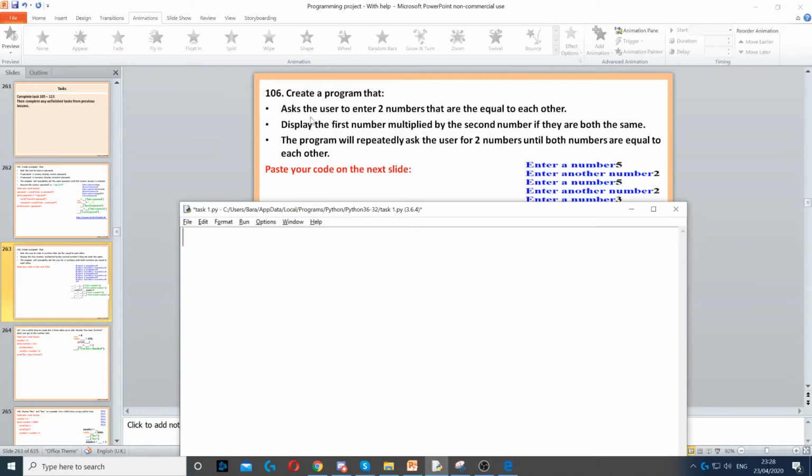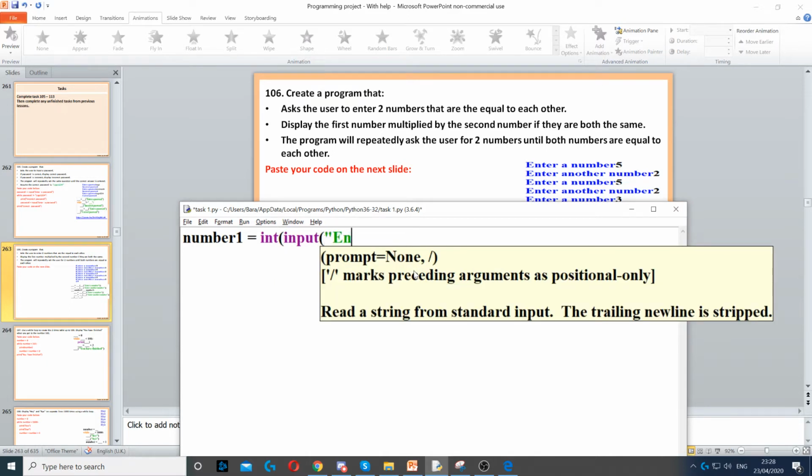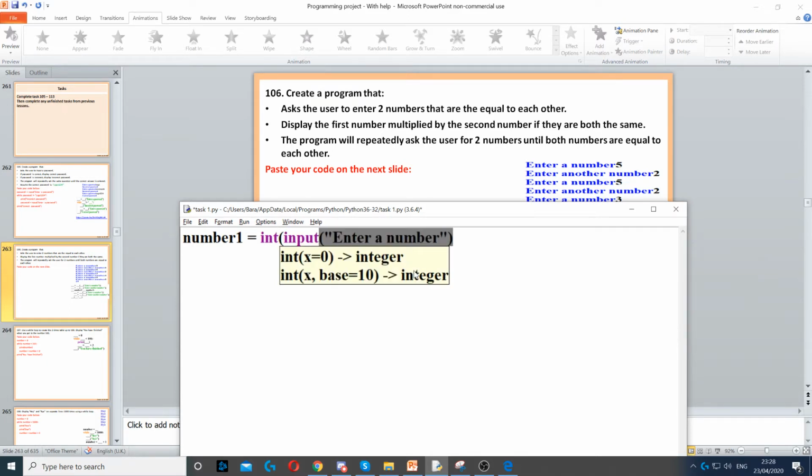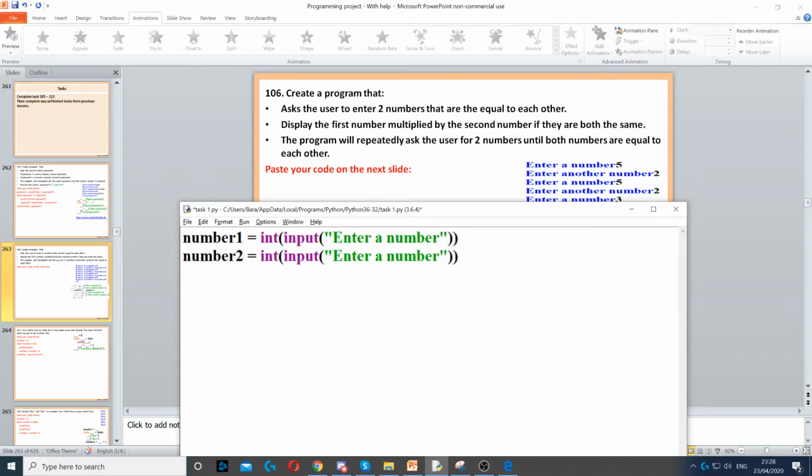For this question, we need to ask the user to enter two numbers. So firstly, we need to create a variable. We can call it number one, and then we use int for integer, and then input to ask the question. So enter a number. Then we can create another variable, call it number two, and then ask the same question. So enter another number.